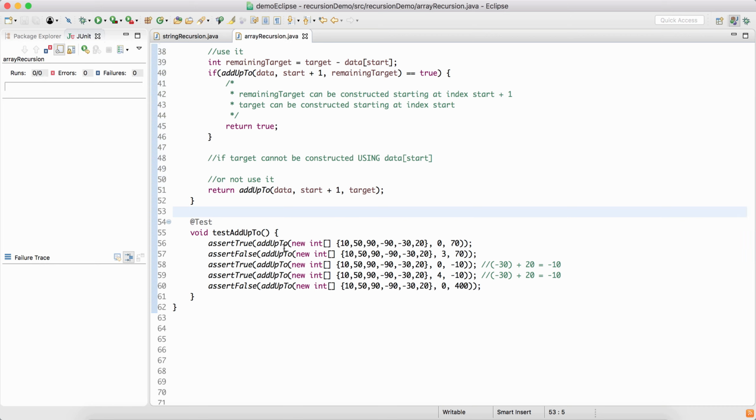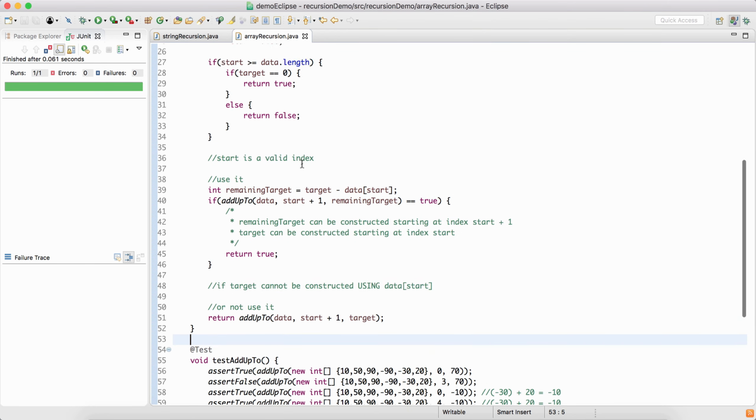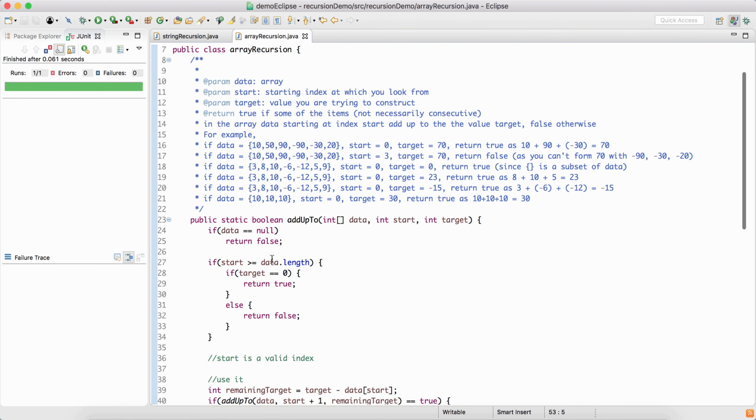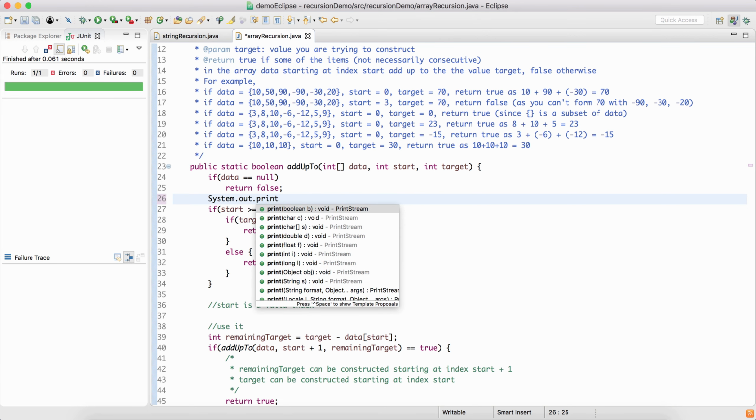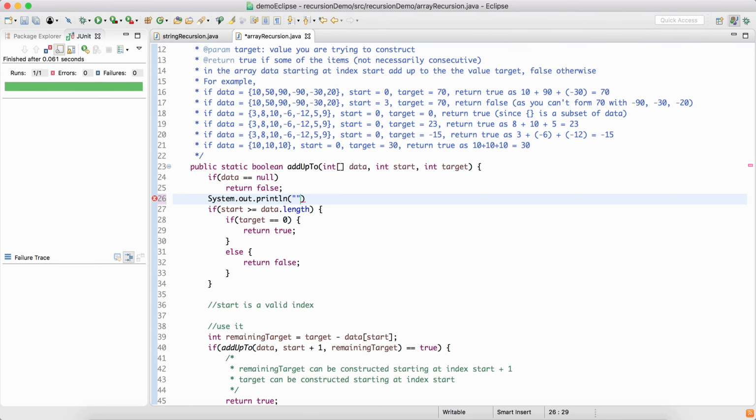Let's have a run, and you can see that the test passes. One more thing that you can do is, I'm going to add a display statement over here, which will say, looking to construct target.